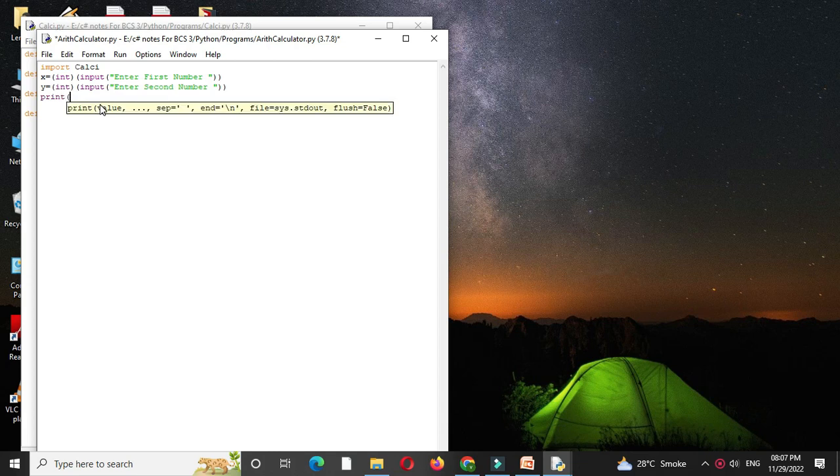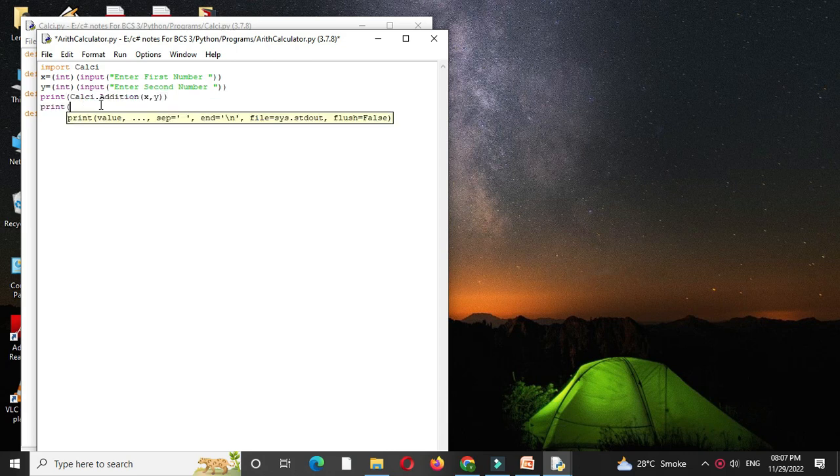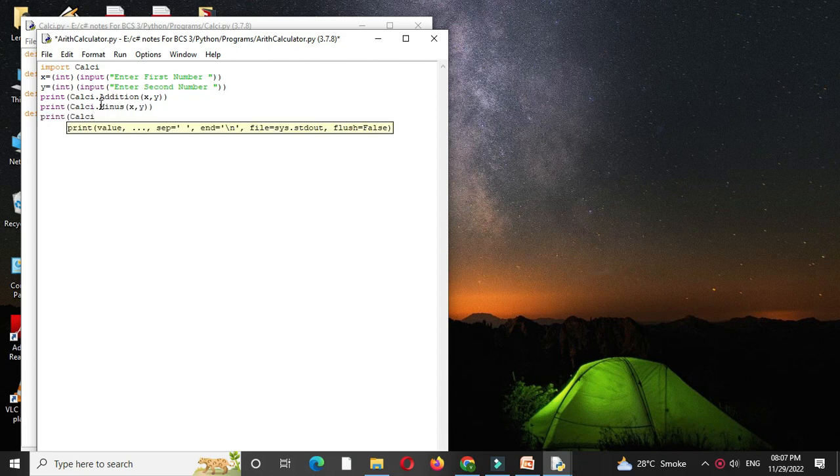So print calc.addition and we will pass x and y as parameters. Then we will call minus and we will pass x and y as parameters. And then multiplication with x and y, and division.